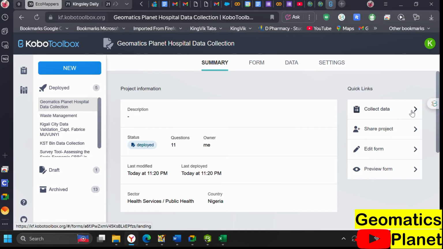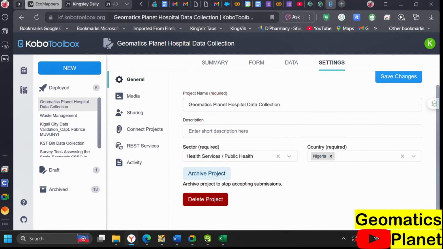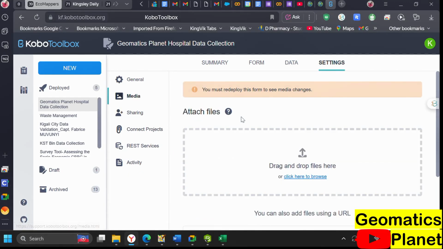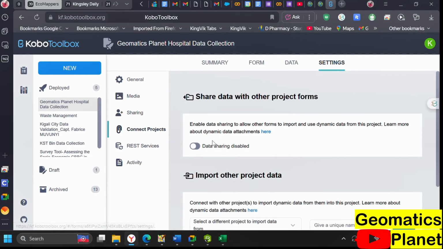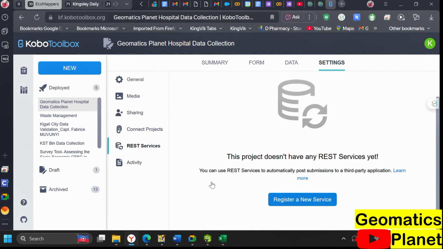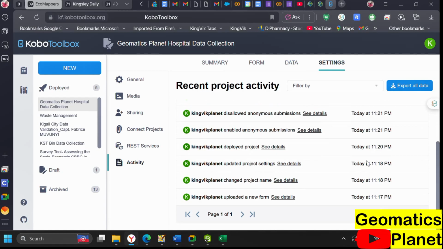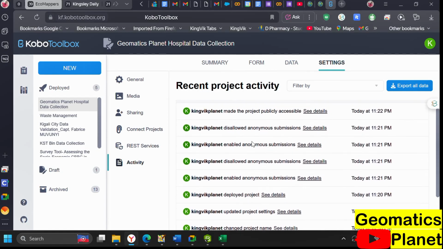You can collect the data, you can clone this project. If you go to settings here, you can see you can clone this particular project. You can share, you can do whatever you want, you can connect it to different other projects. You can use reset here. So for those of us who know what I'm saying, this is where you can see activities here. So this is the activities as you can see in here. So you see what happens here. So you can see different activities are performed here.